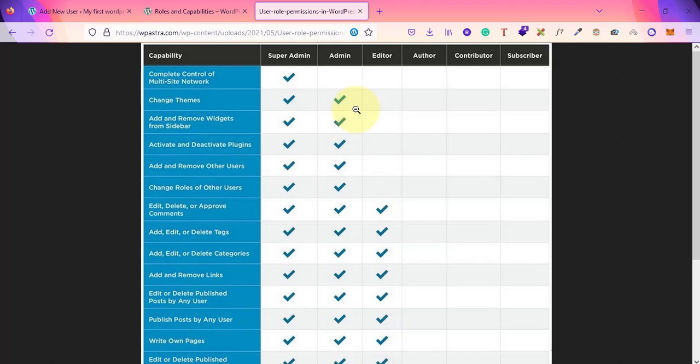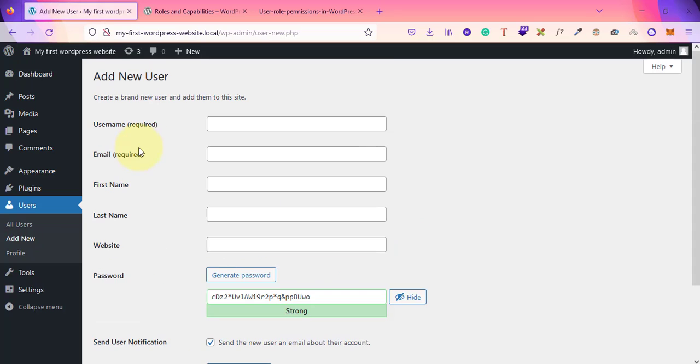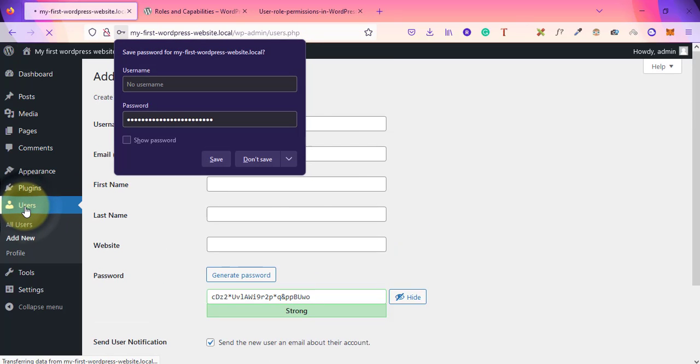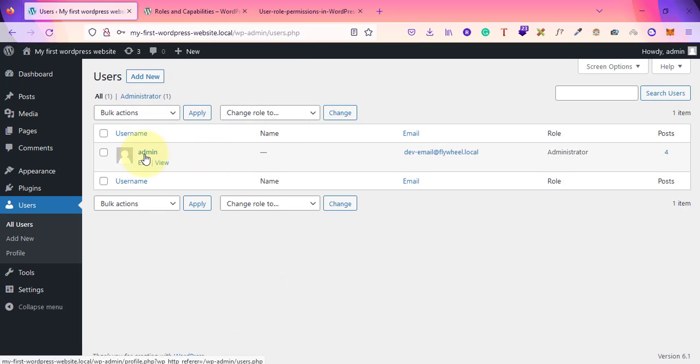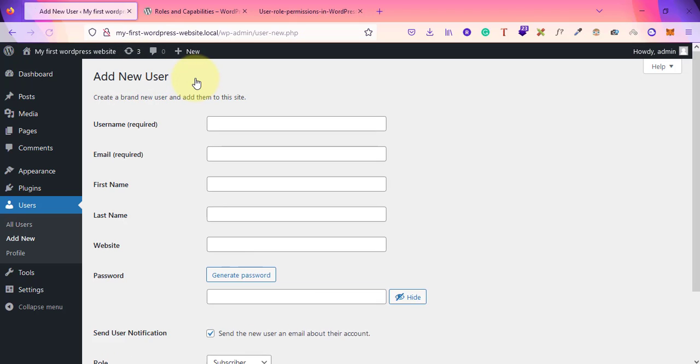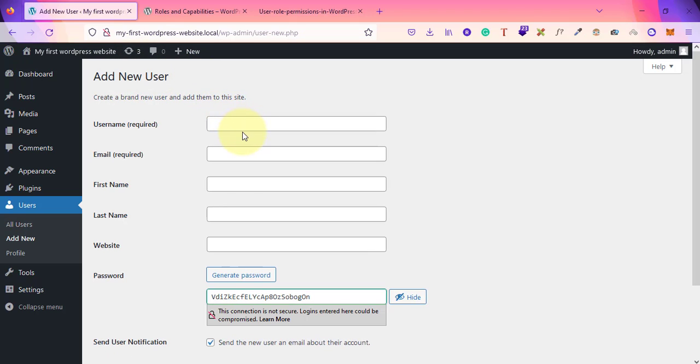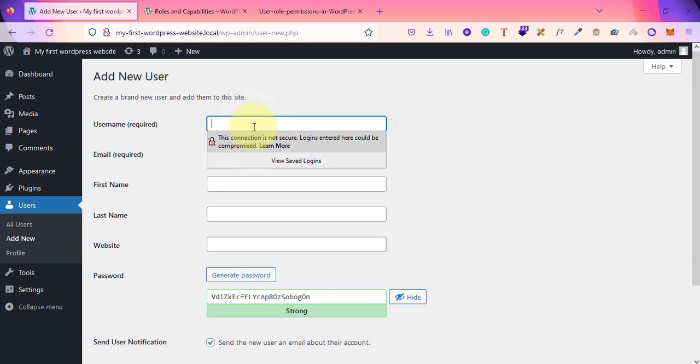So now once we have understood clearly what exactly these roles are and what capabilities particular roles get, let's go ahead into our dashboard and see how to add a new user. So what I'll do, I'll go to users, and right now if you see here, I can see how many administrators are there. Under roles, I have just one administrator. So what I can do is I can click on add new. If I want to add my team member, I can click on add new, and then I can assign a name.